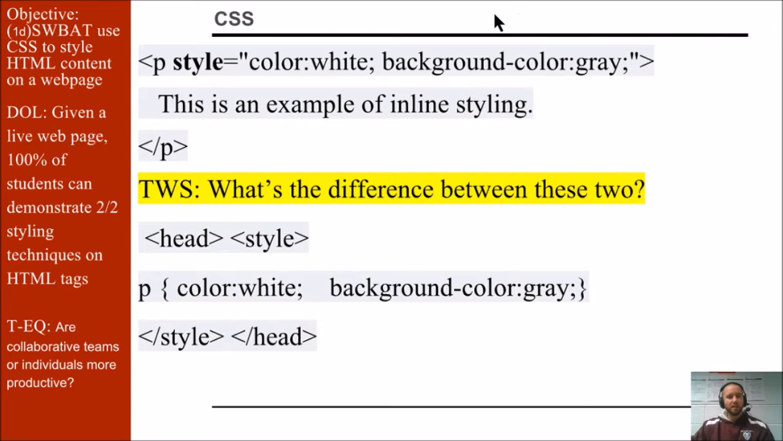So here's what I'm talking about right here. You could put angle bracket p, style equals. So here's some color information: the color would be white, and the background color would be gray, and then this would say "This is an example of an inline styling." So the text inside of the p would be white, and the background of that text would be gray. That's not the entire background of the web page, but that's what I mean by inline styling.